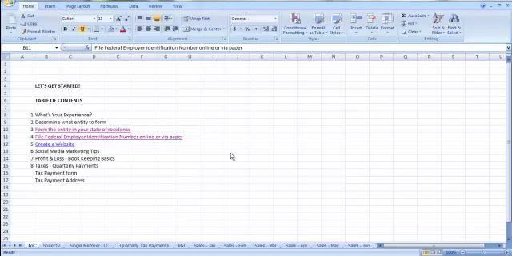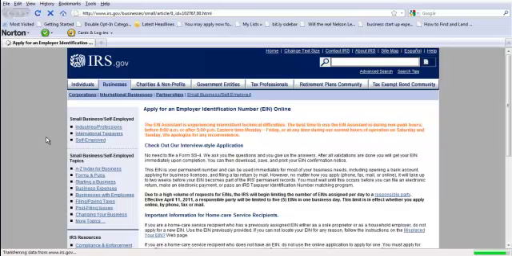So now you've already formed your single member LLC in the state in which you reside. The next step would be to file a federal EIN number. In the workbook that you get with the course, you go to the table of contents, to the bottom, and go to file federal EIN number. When you click on this, there's a hyperlink. It'll take you directly to the web page to get started. And here we are. It takes you right to the irs.gov website to apply for an EIN number online.